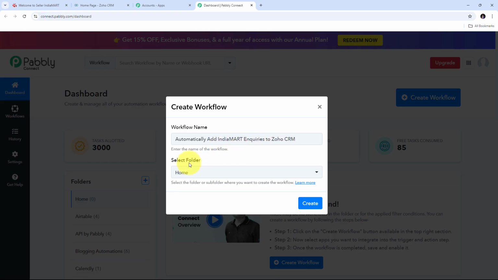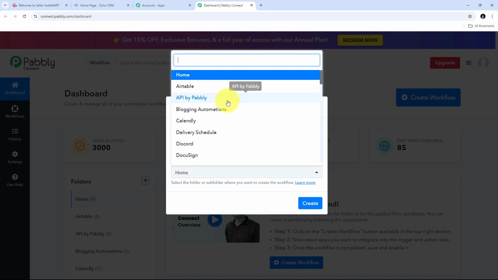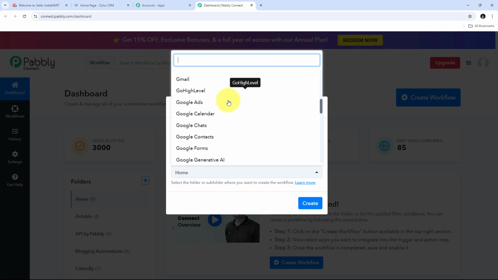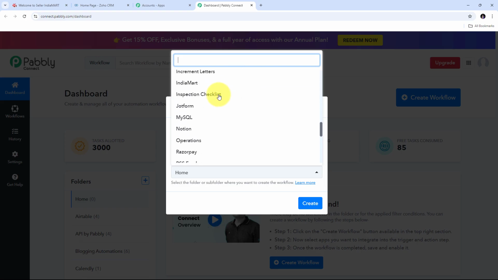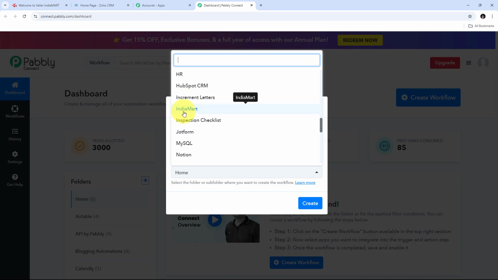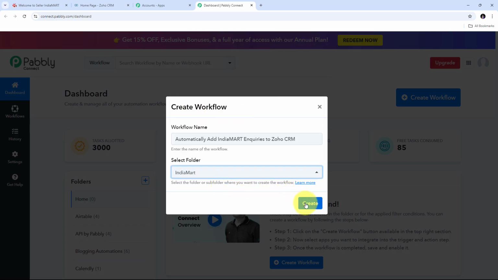Now I need to select the folder where I want to save my workflow. So I'm going to open this tab, and here I will find all the folders that I have in my Pabbly Connect account. And I'm going to use this particular folder of IndiaMART. So I'm going to select this. And now I'm going to click on Create.